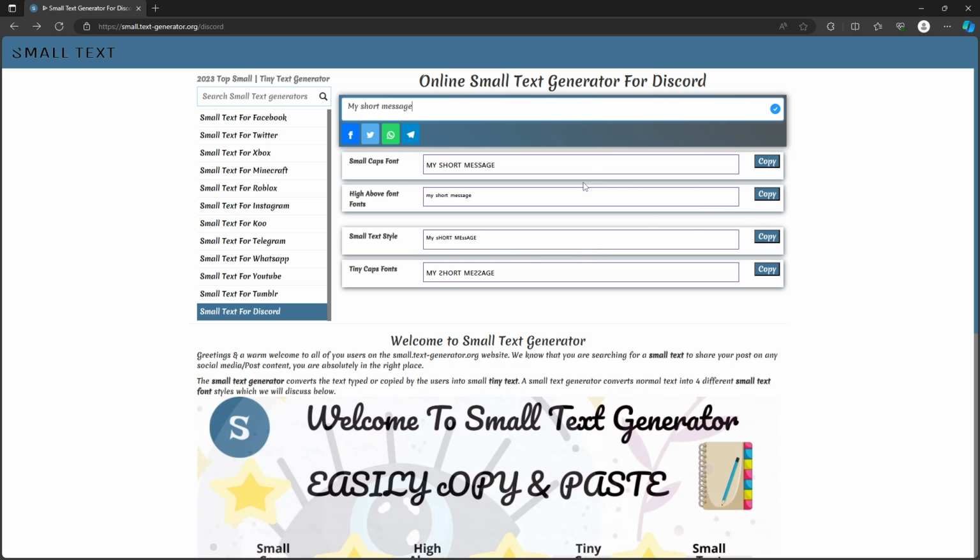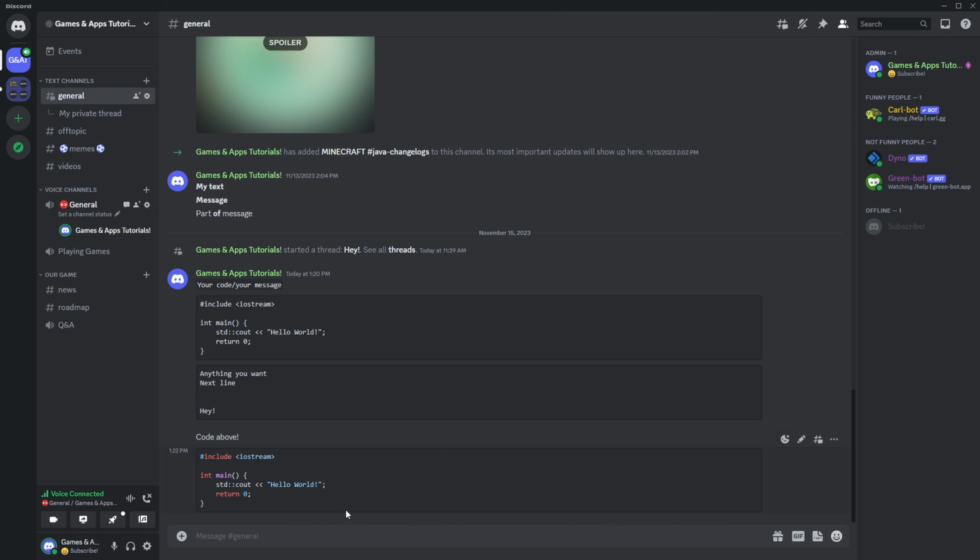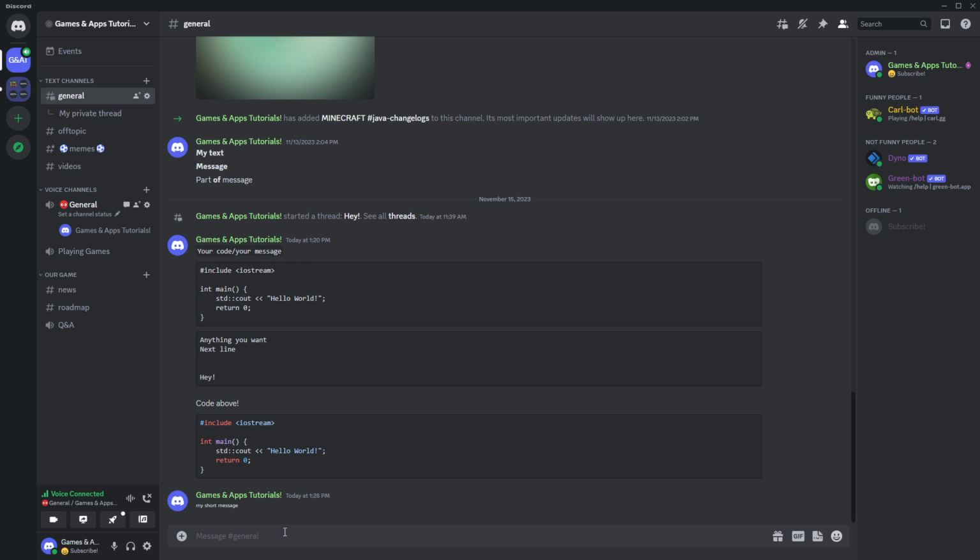If we want to use any of them, I can just press copy, and now we can go back to Discord and then we can paste our text. And this is how it looks like. Now I'm gonna press send, and this is our message in a small text.